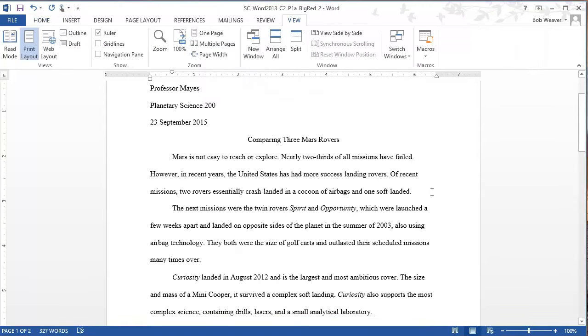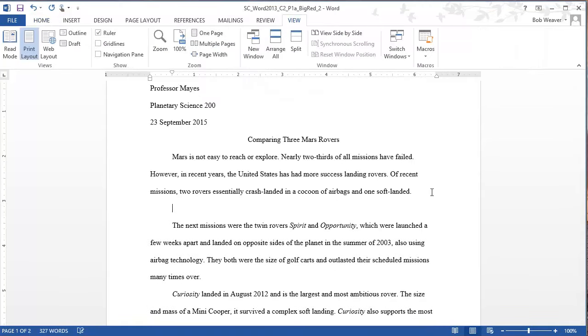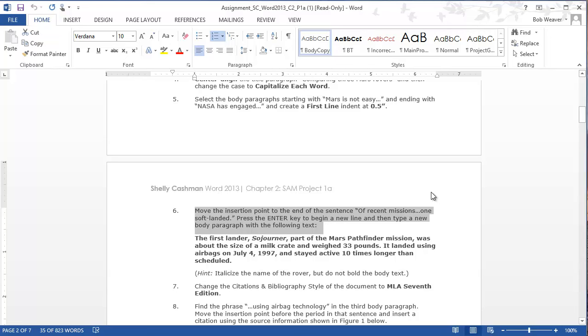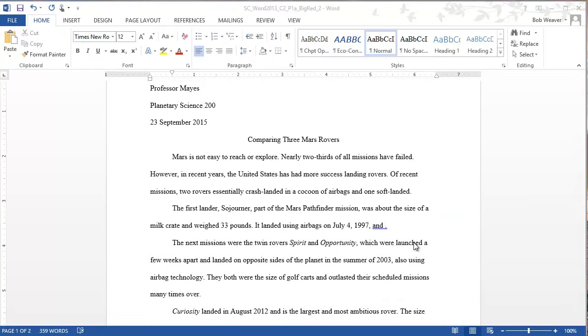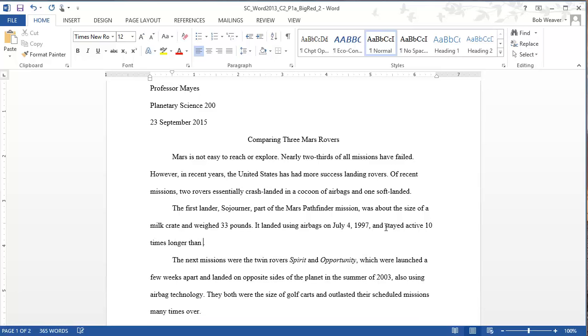So at the end of this paragraph, carriage return, and then type in the first lander, Sojourner, part of the Mars Pathfinder mission, and I get to type this in. Now rather than typing it in with you watching me, I'm going to go ahead and pause and type that in and come back to us. Okay, so we got that typed in.